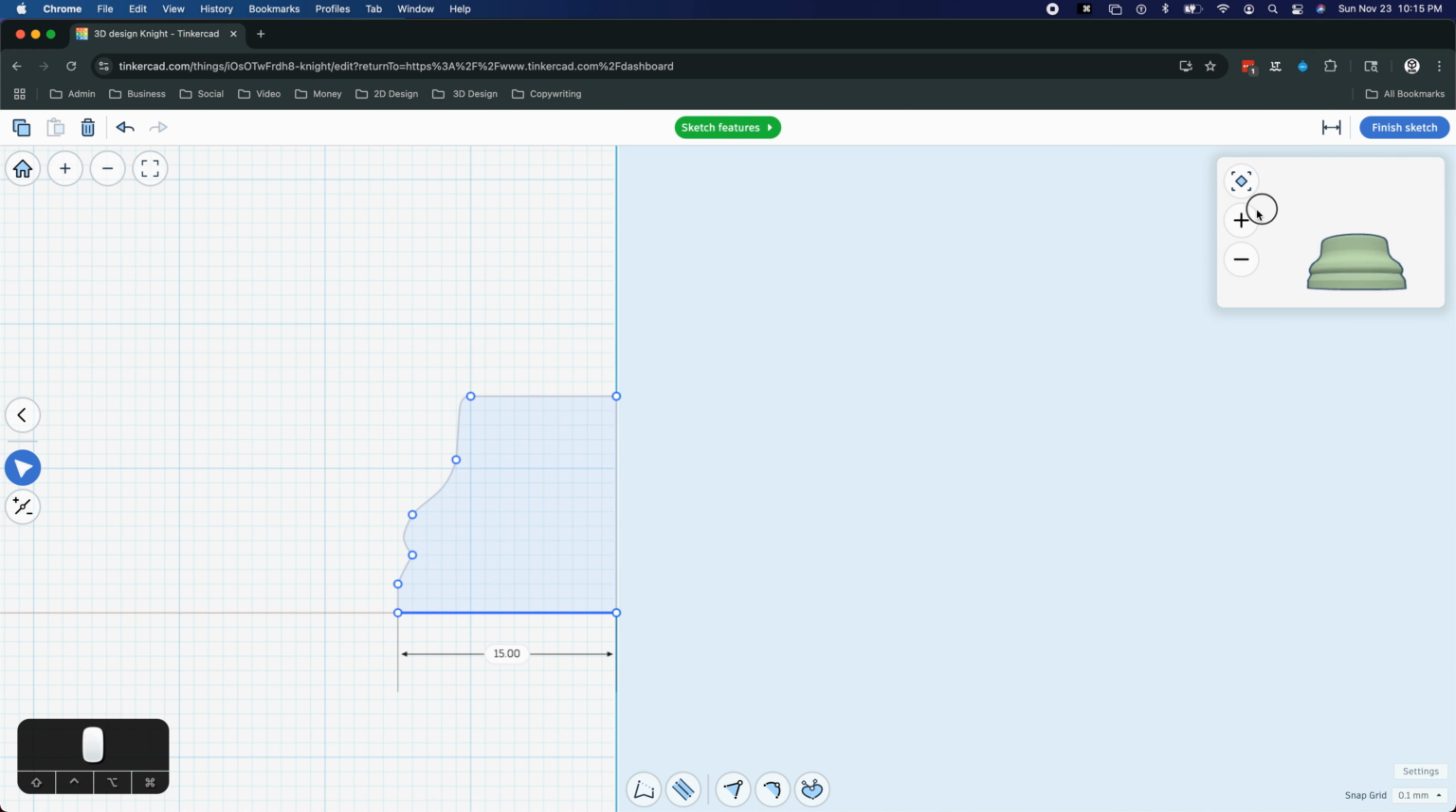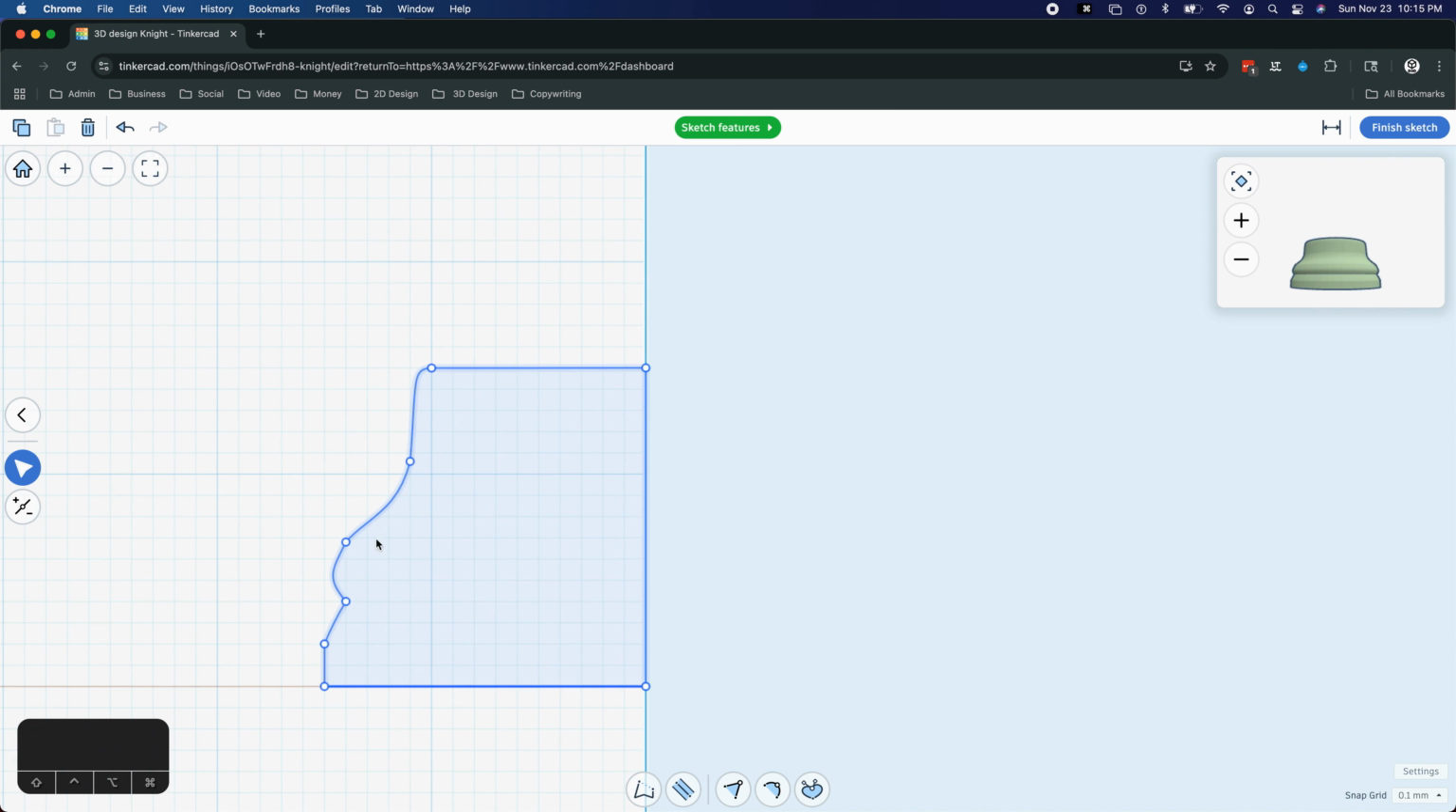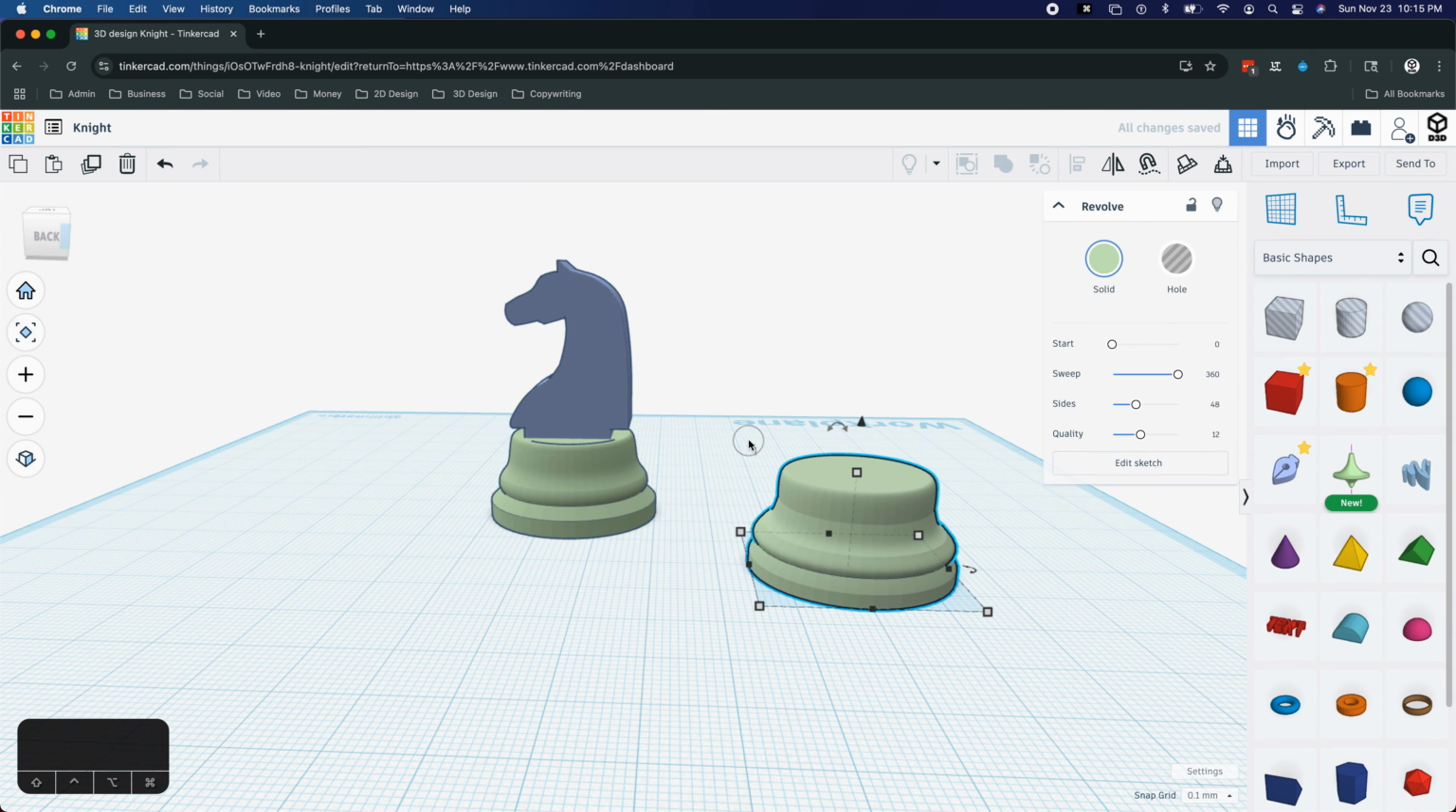And do we like the overall design? I do. Again, this is kind of a preference thing. Maybe you could bring this in a little bit, make it a little bit more interesting. But just mess with it until you like what you've come up with. And then once you're done designing and tweaking and changing how you want your knight to look, then you come and you click the Finish Sketch button.